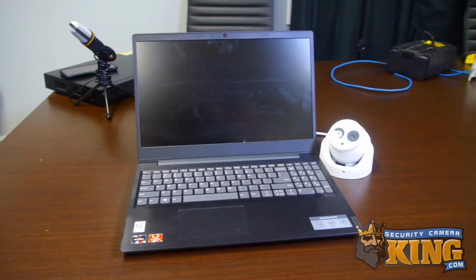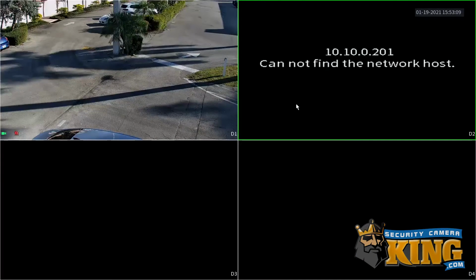Okay, let's get started. We're going to show you this process from the recorder's local interface. If you are trying to reset the password on an IP camera today, be advised that this process is exactly the same, the only difference being that you'll access the camera via its IP address from Internet Explorer.